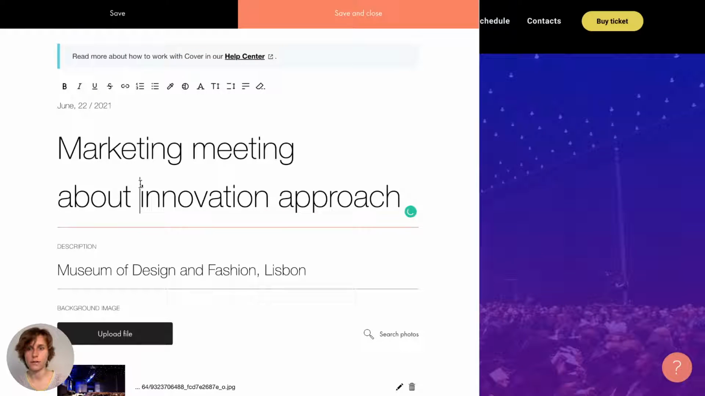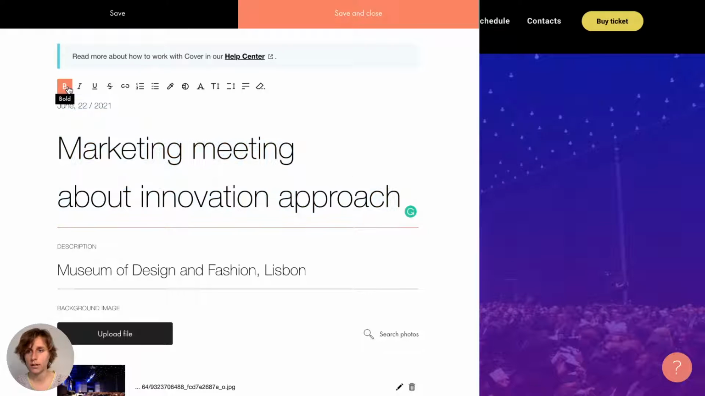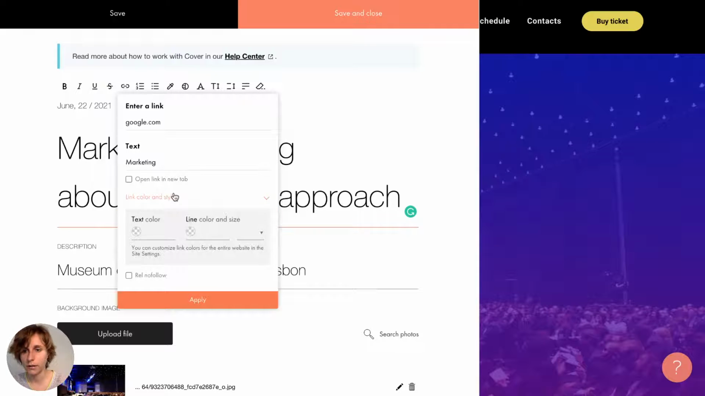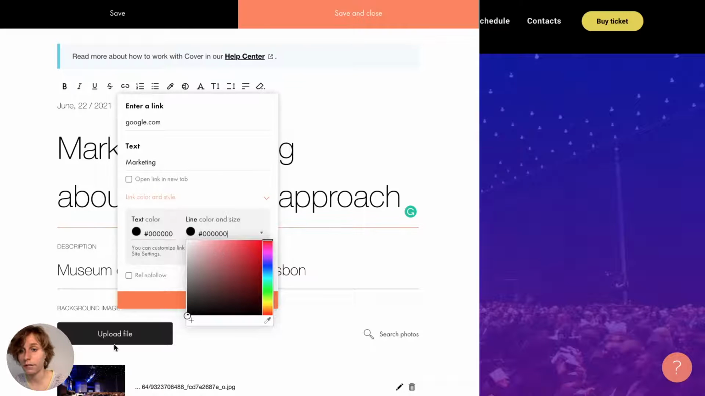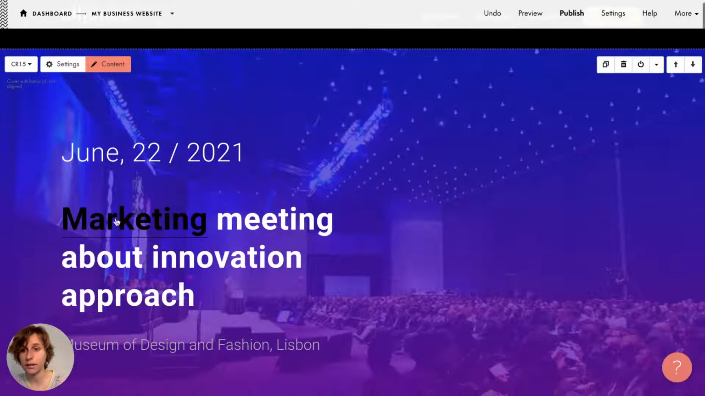Okay, so here is the content panel. You can do the same thing that you can do inside of your layout with the text. Here's the toolbar. Important thing is that you can add links, insert links to any piece of text you want. Okay, for example, to this one, I would say google.com. Then you can modify the text color and add the line, for example, to the text with the link, and it will look like that. Save and close. Voila, I made it black with the line.